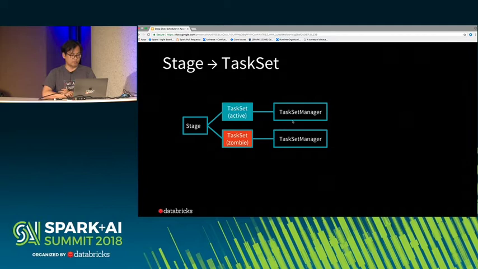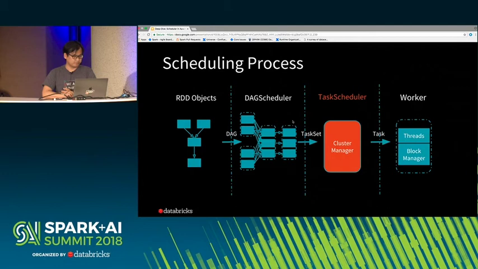So here we can see that one stage can correspond to multiple task sets, and we only need one of these task sets to finish successfully to complete a stage. So here we will show how we schedule tasks among task sets and within a task set. We do that basically with a task scheduler.